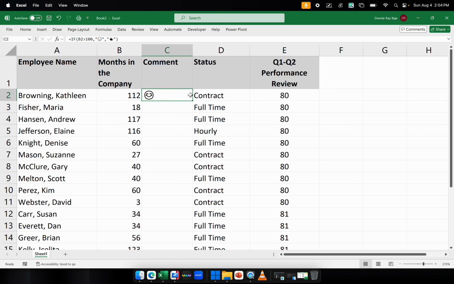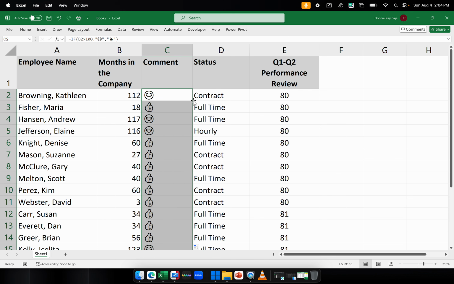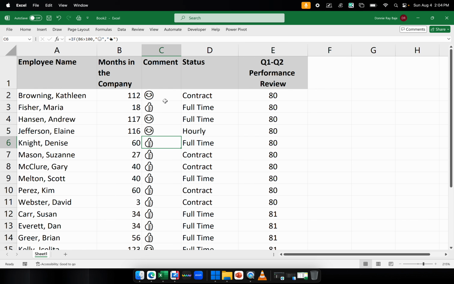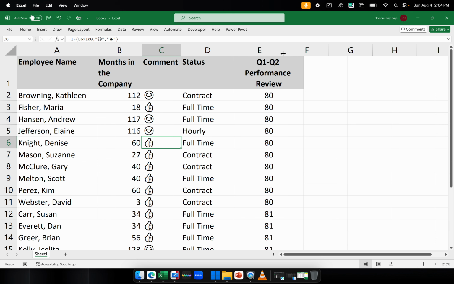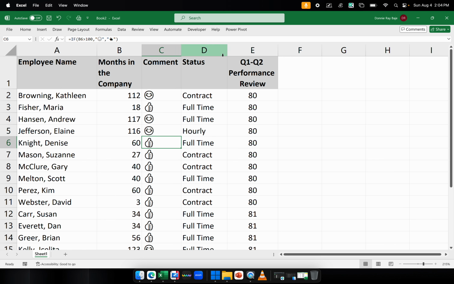So now we have the emoji showing up in the cell. You have to double click the fill handle so that it goes all the way down to the other cells. And now we have a column that contains emojis. Now, exploring this further, you can also use that as a value for some formulas that will aggregate, like for example, the COUNTIF function.